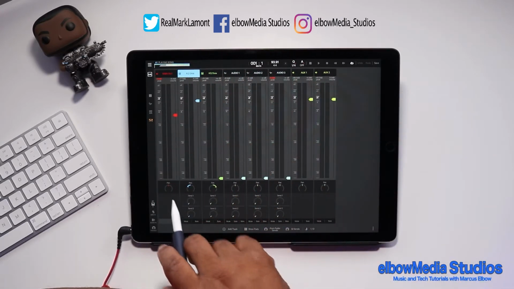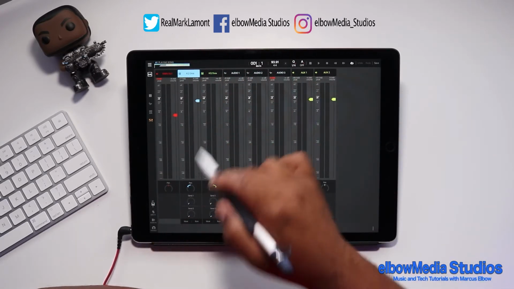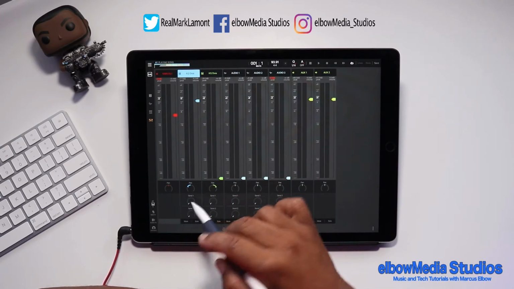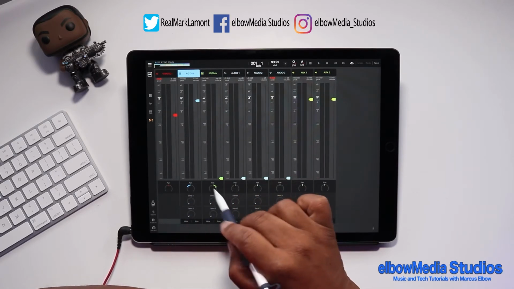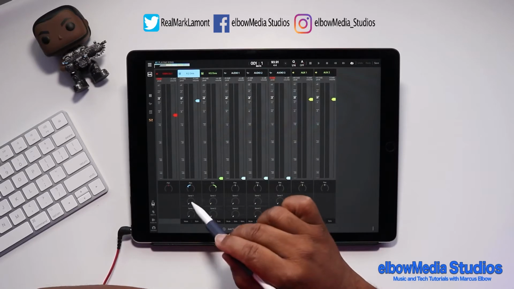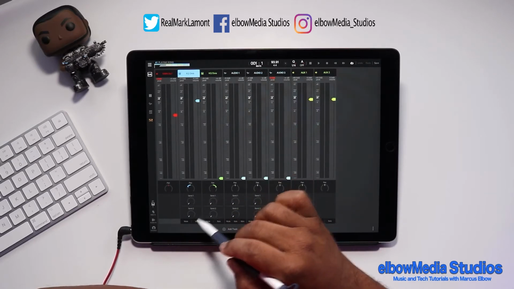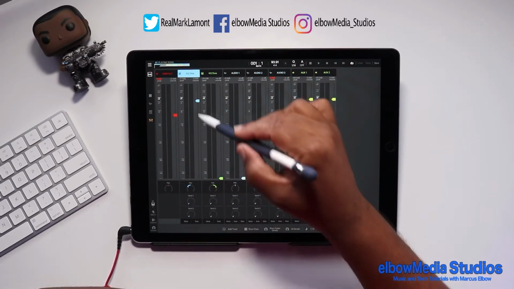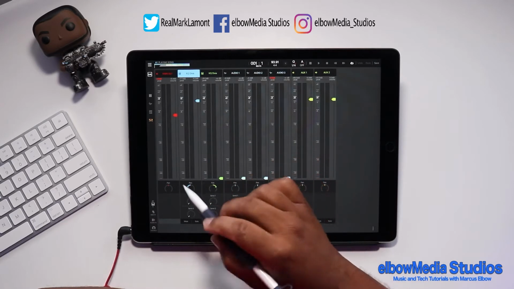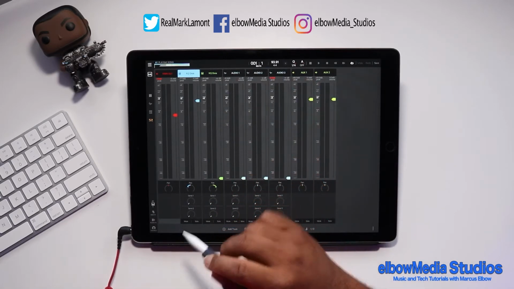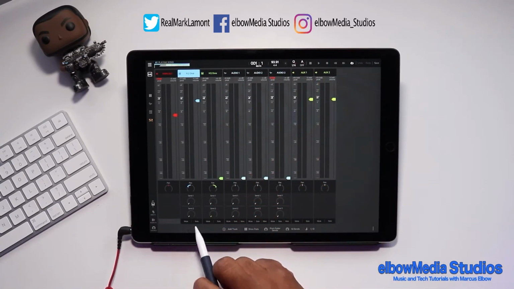If you look down here, right underneath your bars, you would have your pan controls, where you can pan left to right, and then underneath that you have your send 1 and your send 2. Right now I'm just looking at this one channel strip. Then you have your mute right here, and then you also have your solo option here.